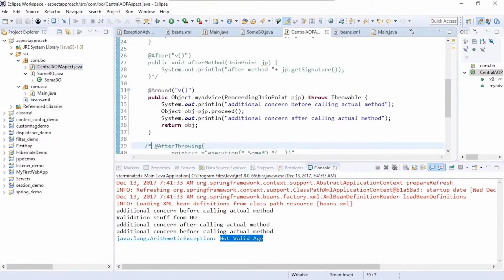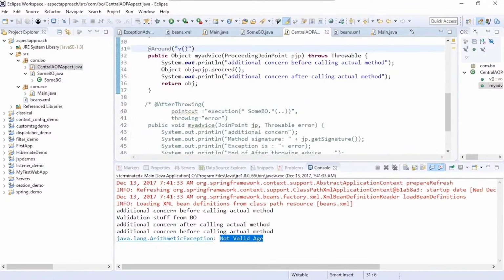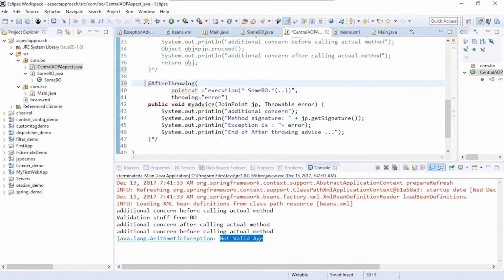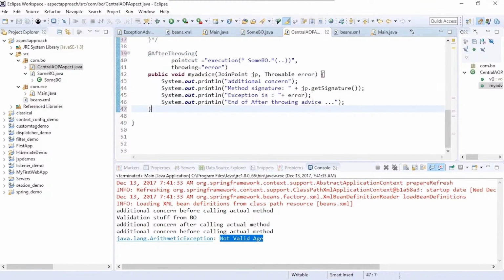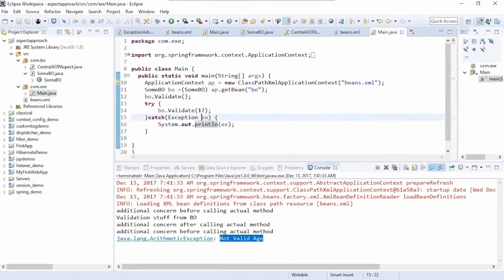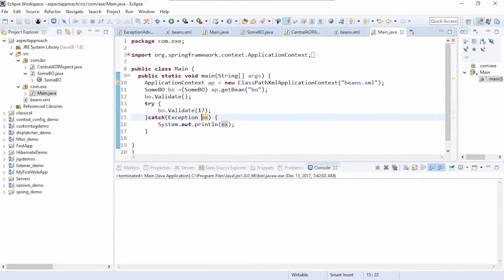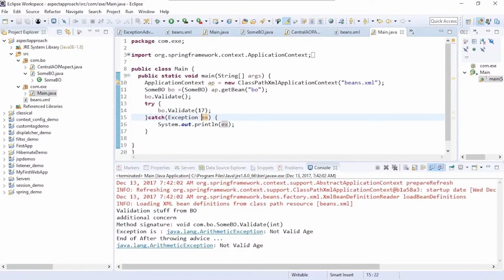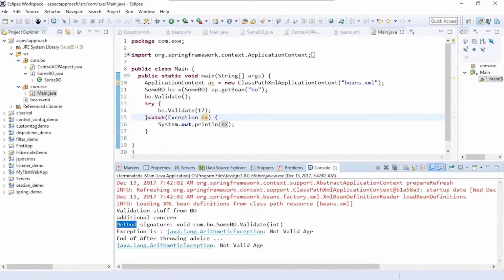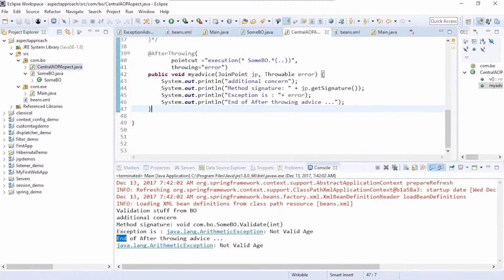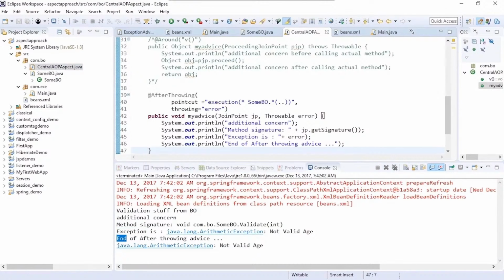Let's come back here. We'll comment this and uncomment the after throwing, and now execute the main method. Now here you see the additional concern, the method signature, the exception, and the end of after throwing advice. And that is exactly what this particular annotation was managing.